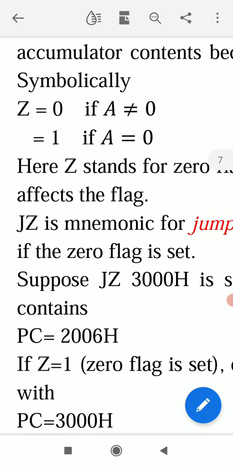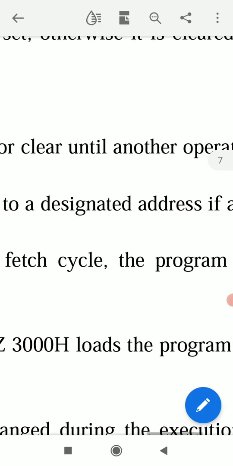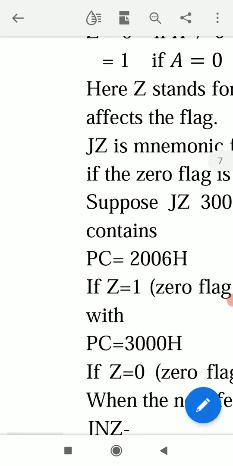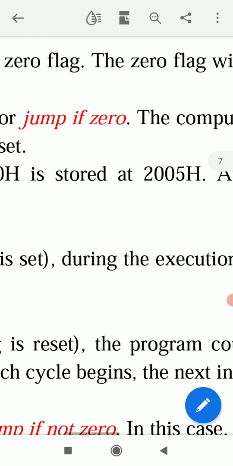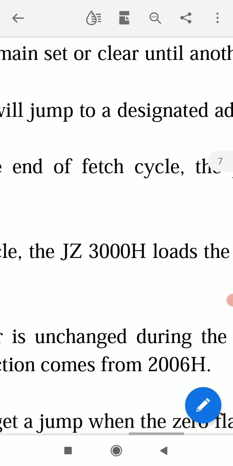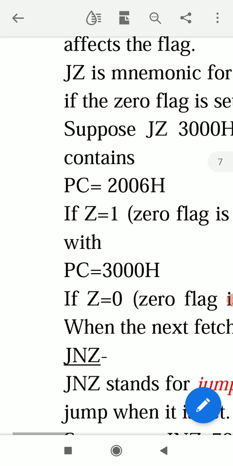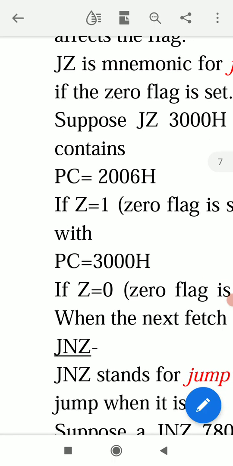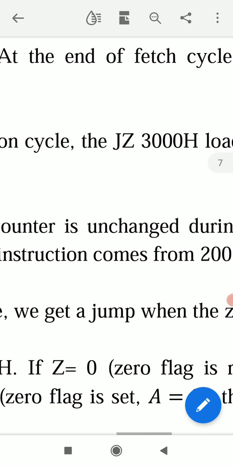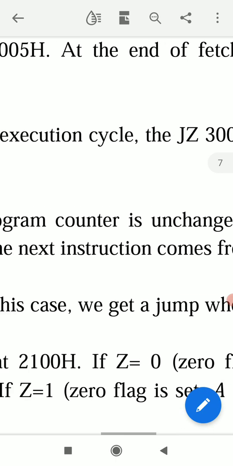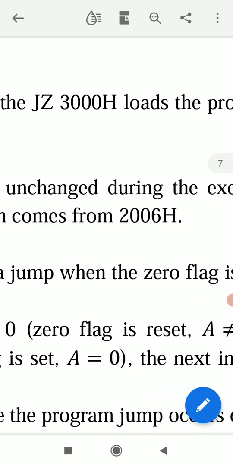Suppose JZ 3000H is stored at 2005H. At the end of fetch cycle, the program counter contains PC equal to 2006H. If Z equal to 1, 0 flag is set, then during the execution cycle, the JZ 3000H loads the program counter, and program counter now becomes 3000H. If Z is 0, 0 flag is not set, it is reset. The program counter is unchanged during the execution cycle. When the next fetch cycle begins, next instruction comes from 2006H.